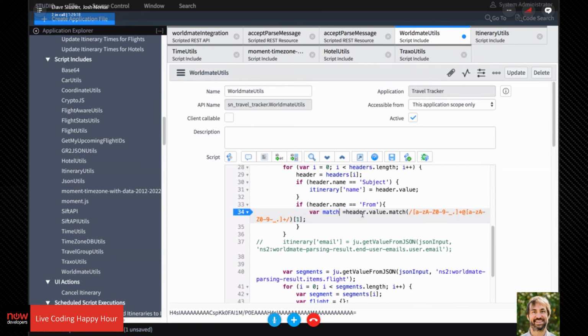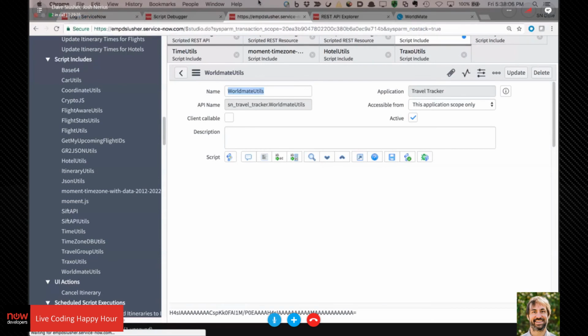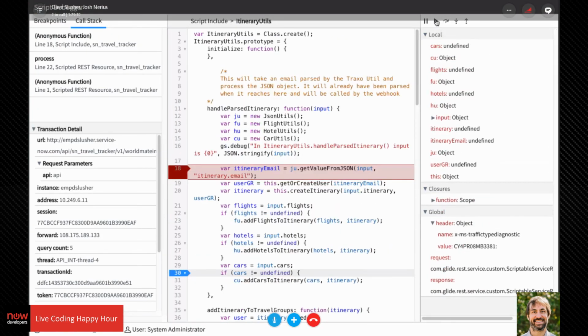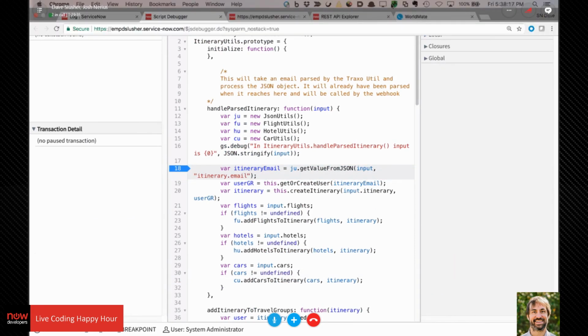Capture the whole thing so we can inspect it. We'll do this as an intermediate step. Figure out why we're not seeing what we think we're seeing. Okay.